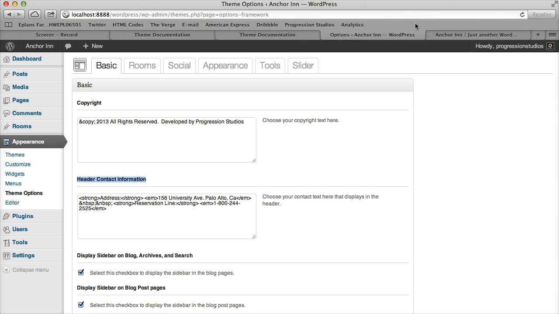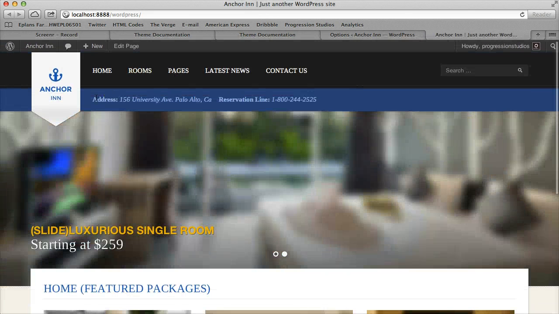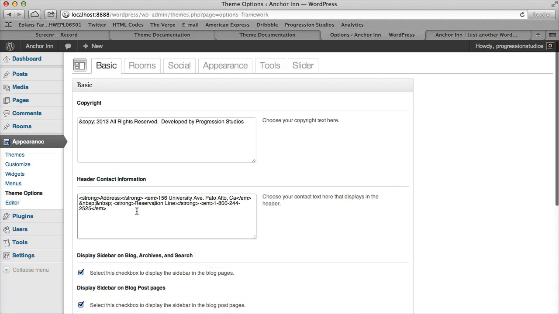Then under header contact information, that would be this blue line up here. You can add your phone number, book here, anything you want, and that is done under this area. You'll notice I have some code examples in there. It's just bold and italics to make it look fancier.